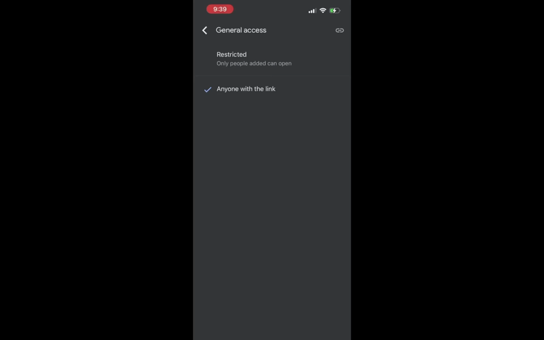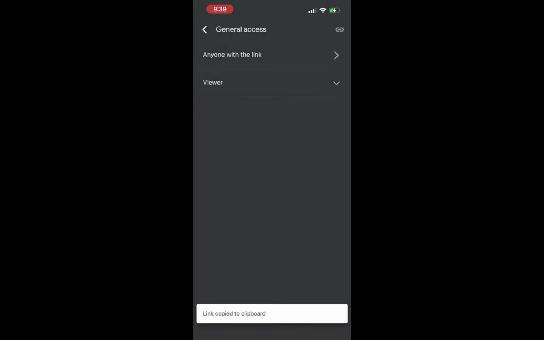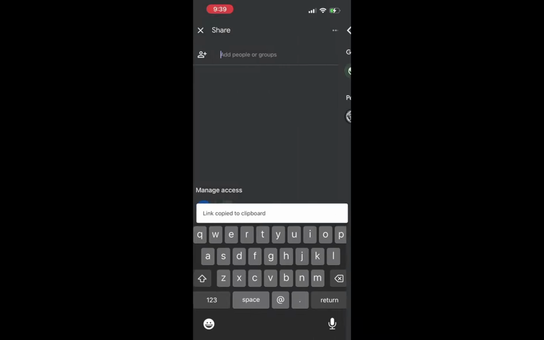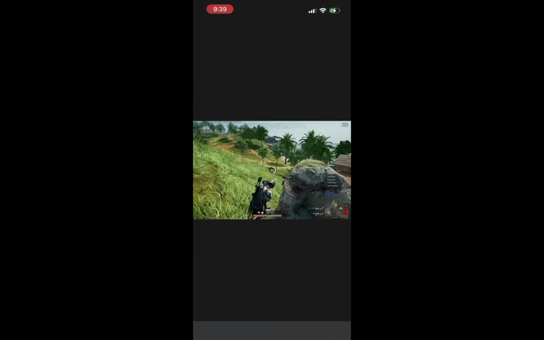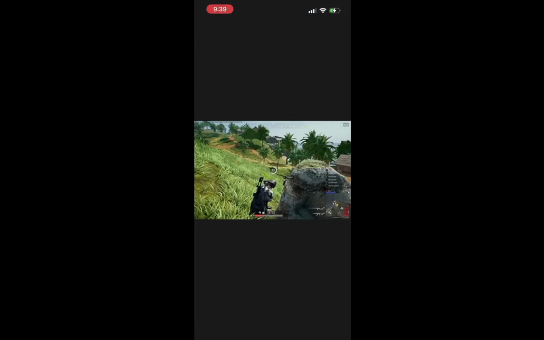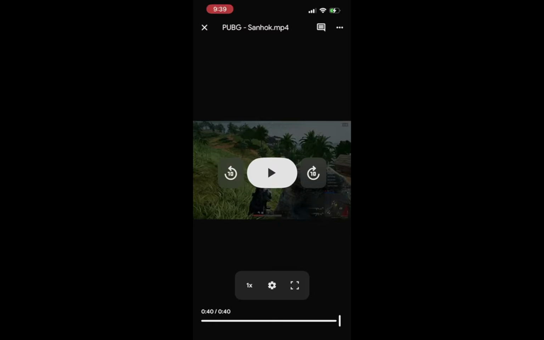Next, tap Copy Link to copy the shareable link. This is a straightforward action but vital for sharing your document. Once you tap this option, the link is saved to your clipboard. This allows you to easily share it later. You will see a confirmation appear, indicating that the link has been successfully copied.